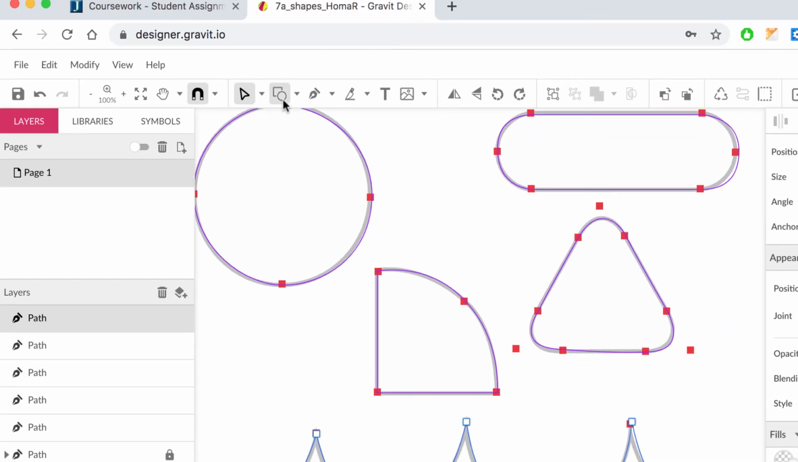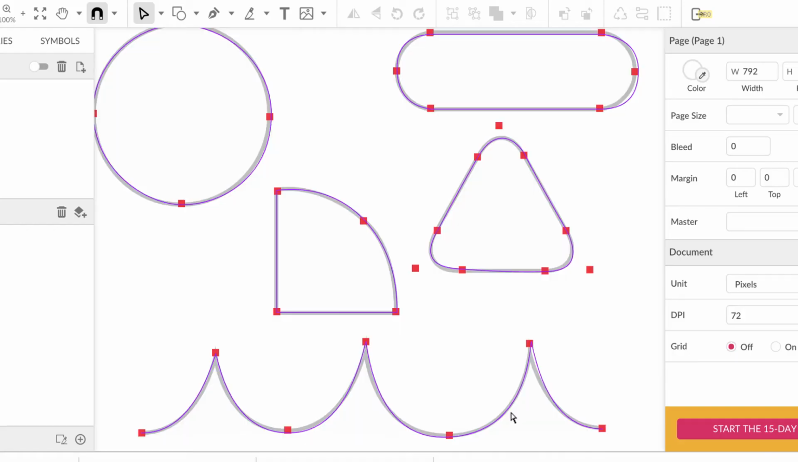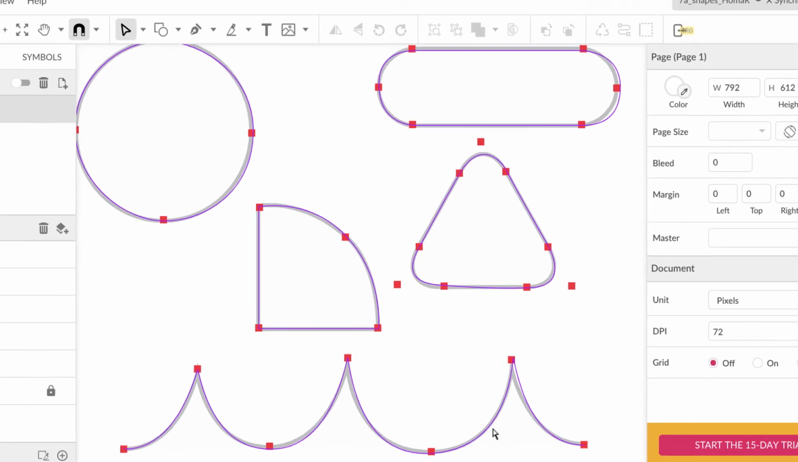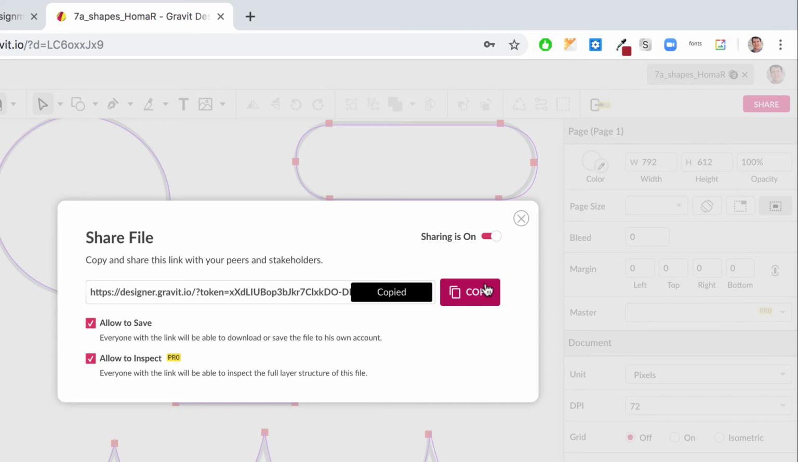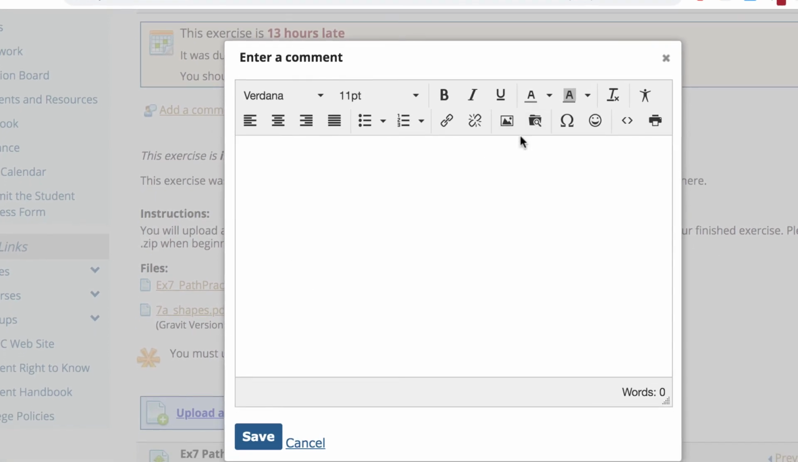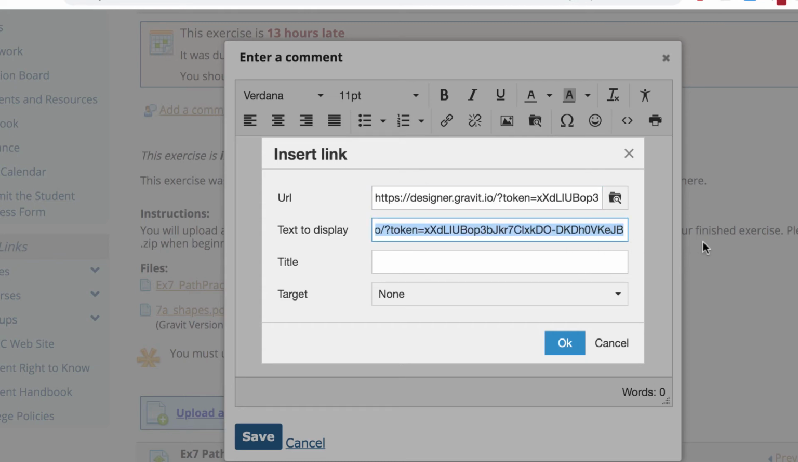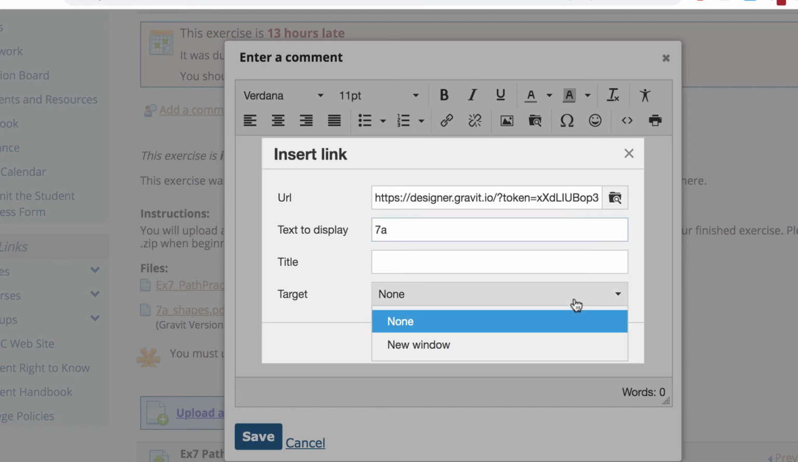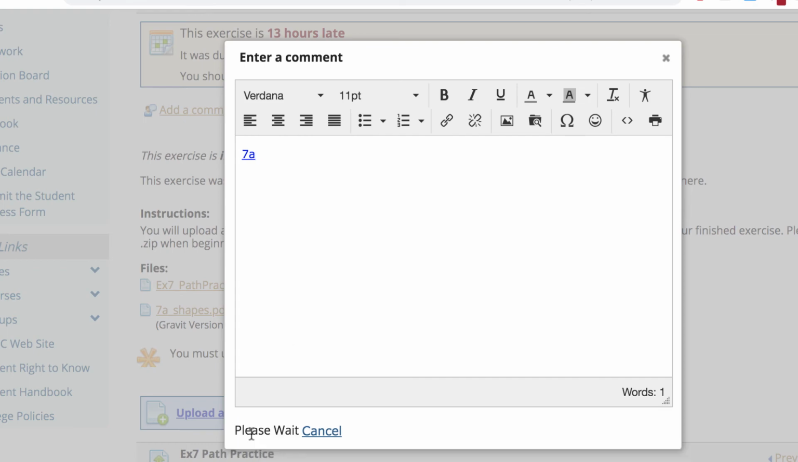So remember to just go and save this. And then if you want to turn it in, you can always just share it and copy the link and go into your coursework and add a comment. And that could be your first one that you put in here. Remember, just add a link, paste it. You could even put 7A here under text to display and just make new window. And then you'll have a little link to 7A.